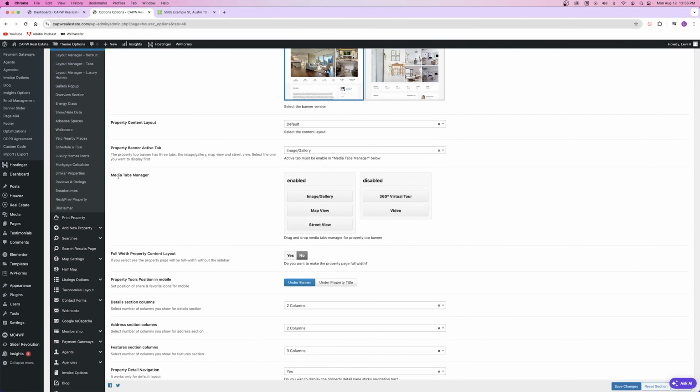So next we have Media Tabs Manager, which is basically where you can enable and disable different parts of the information you're viewing or showing. So as you can see, it's image gallery, map, 360, video, and then you also have Street View, which is going to be an option when we have the Google API key set up in a couple steps from now.